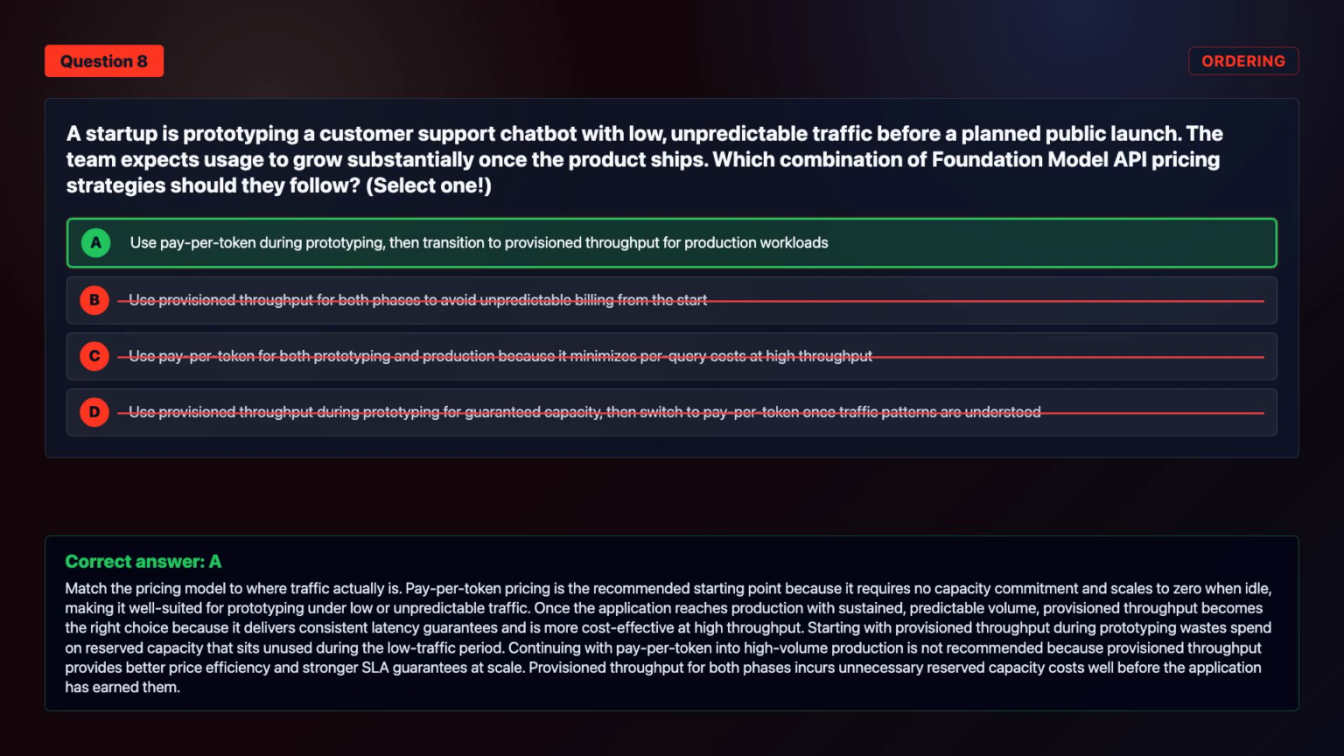Once the application reaches production with sustained, predictable volume, provisioned throughput becomes the right choice because it delivers consistent latency guarantees and is more cost-effective at high throughput. Starting with provisioned throughput during prototyping wastes spend on reserved capacity that sits unused during the low traffic period. Continuing with pay per token into high-volume production is not recommended because provisioned throughput provides better price efficiency and stronger SLA guarantees at scale. Provisioned throughput for both phases incurs unnecessary reserved capacity costs well before the application has earned them.